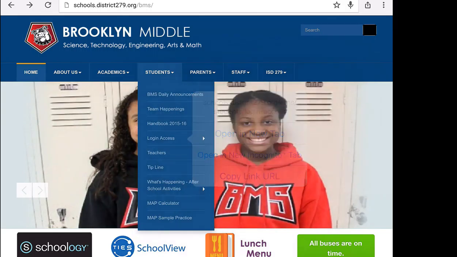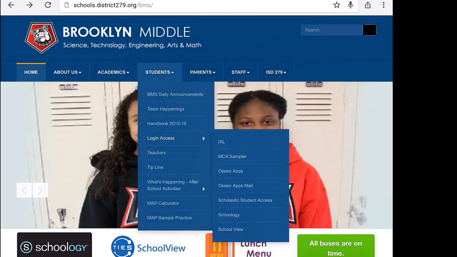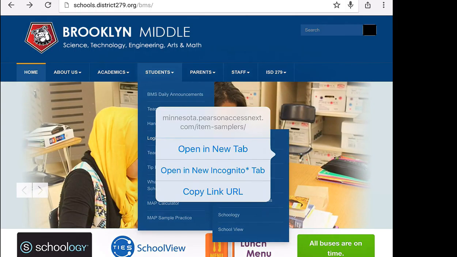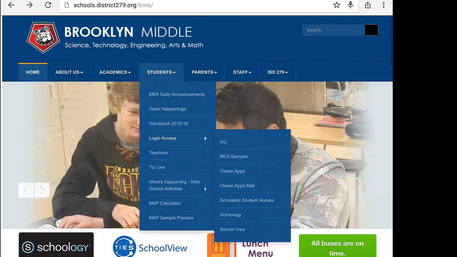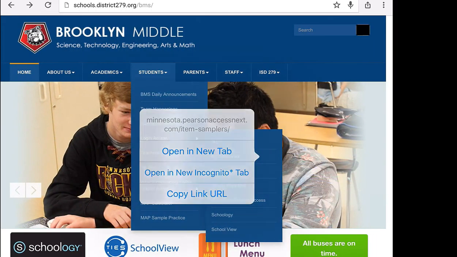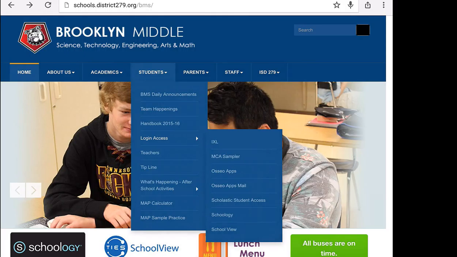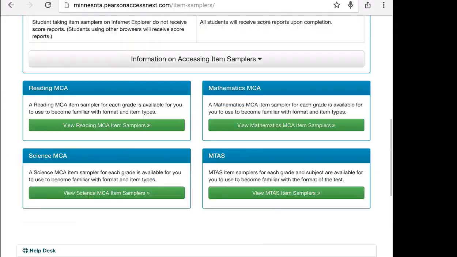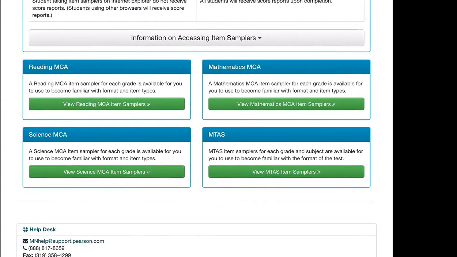Now you just need to click once here, and that will allow you to open the next tab. The next one that we're looking for will be MCA Sampler. It will be the second one from the top. Click on this one, and you will see Minnesota Statewide Assessments Item Samplers. This comes from Pearson, the company that will help you access and practice with the test samplers provided by them. You can check reading, math, and science as well.